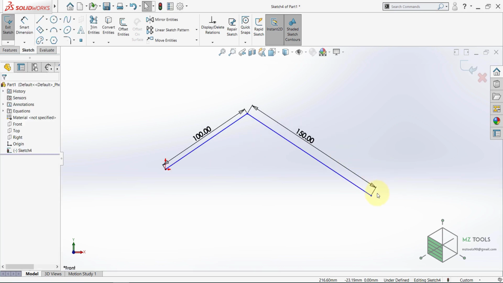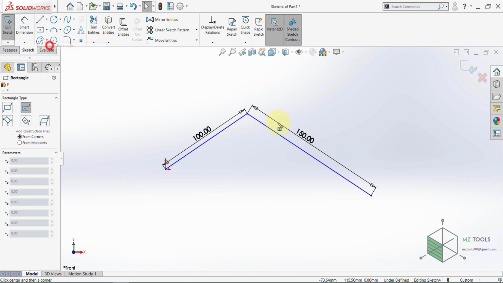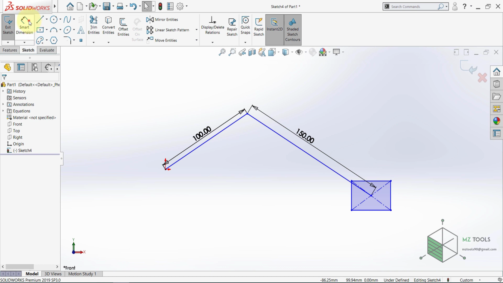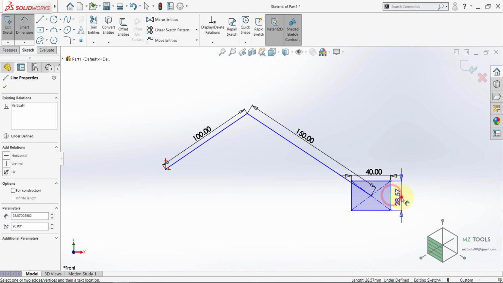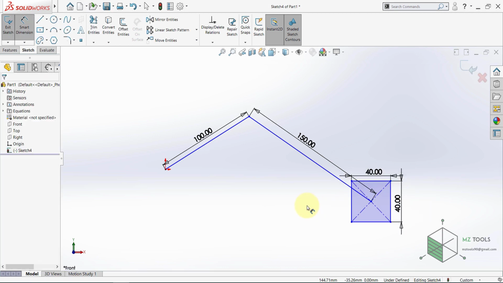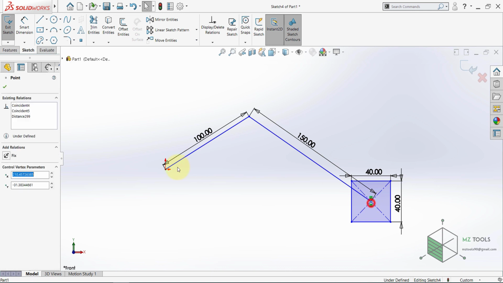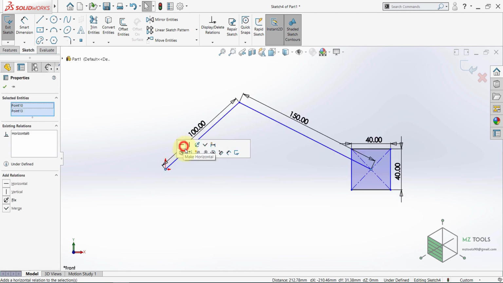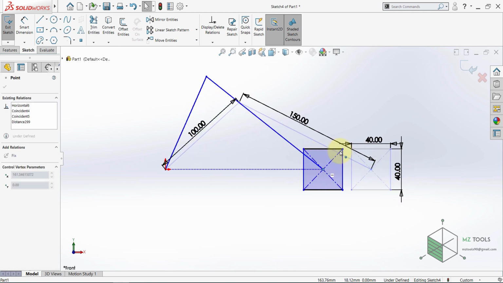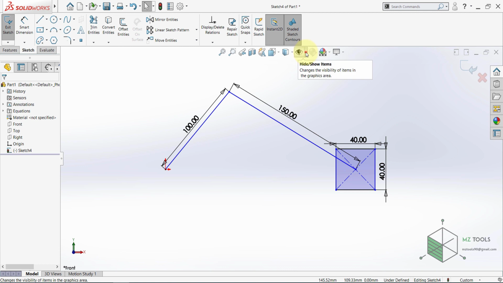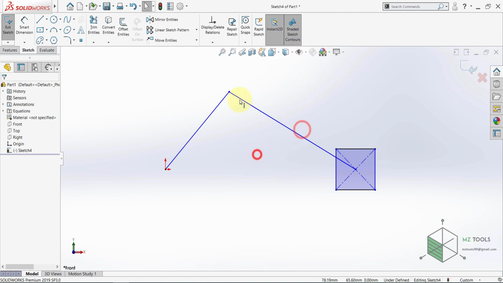And finally, we need that slider. So from here, select center rectangle and move the mouse until it snaps here. Then here you will have a relation, then hit OK. Now we need to define these values here. And finally, as we said, we have this point and this point with horizontal relation. Now, when this point moves, it won't go up or down. So let's hide the dimensions for now, and let's try to check the motion.